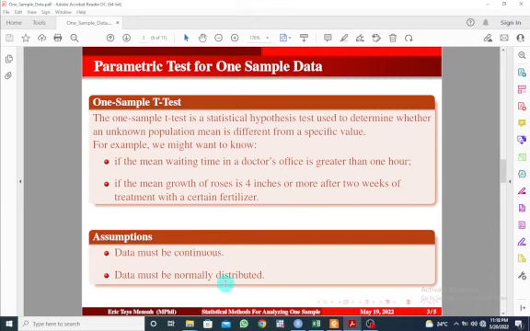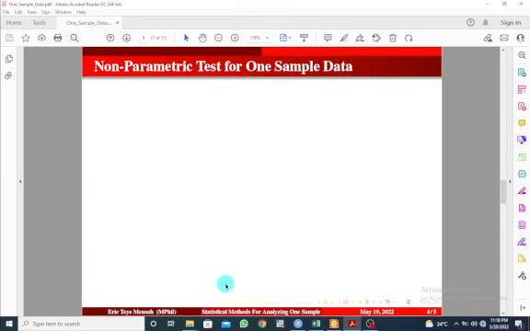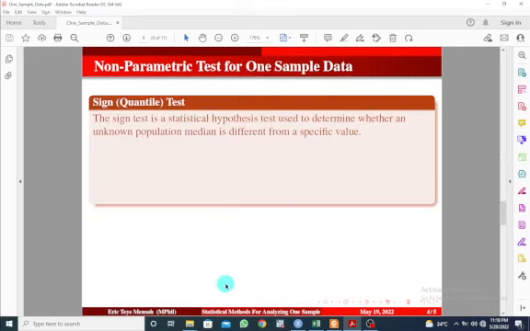Okay, now let's look at the case of the non-parametric test for one sample data, that is the sign test or the quantile test. The sign test is a statistical hypothesis test used to determine whether an unknown population median is different from a specific value. Okay, so here the population parameter that we are focusing on is the median instead of the mean.